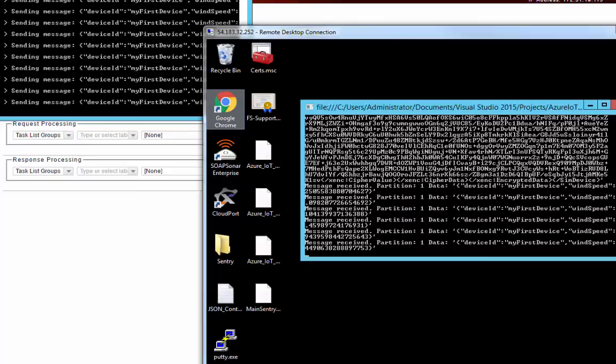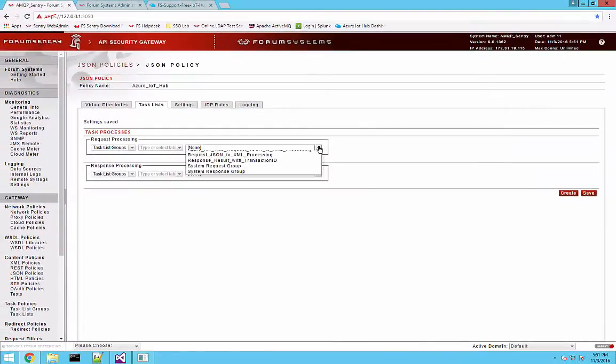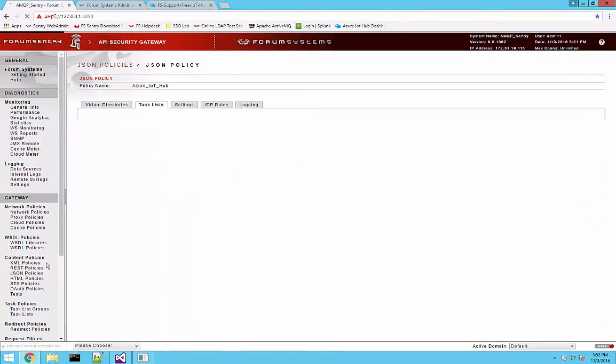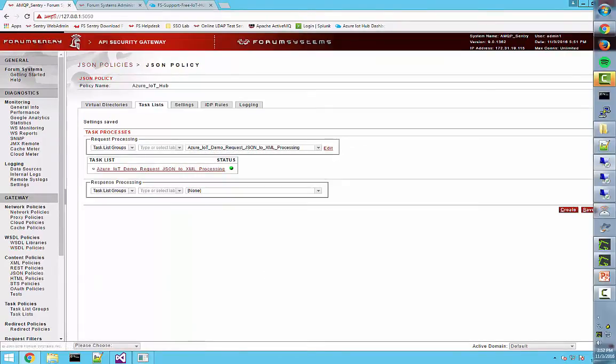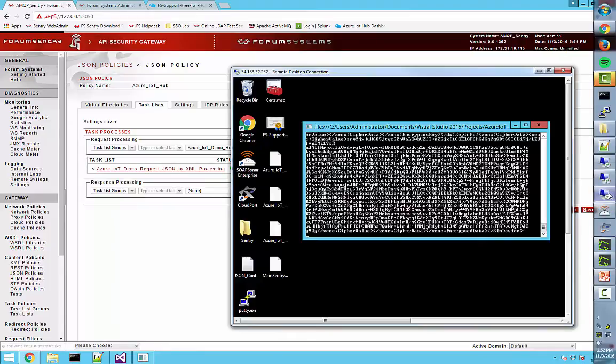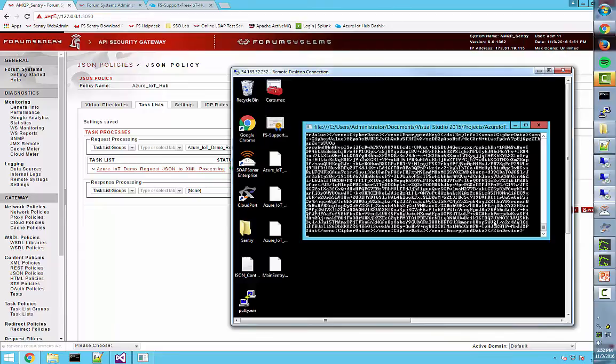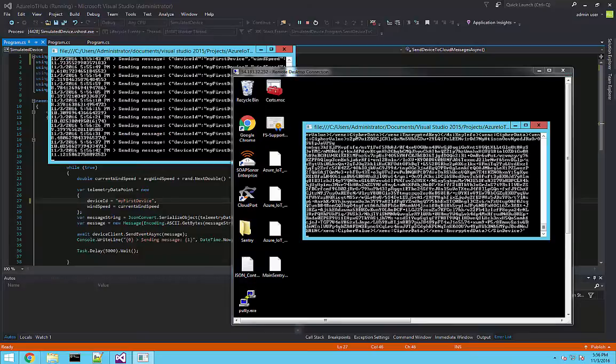And so, of course, I can go back into Sentry and re-enable that task list. And then when I pull up my application that is collecting these messages off the IoT Hub, I once again can see these are signed and encrypted XML payloads.